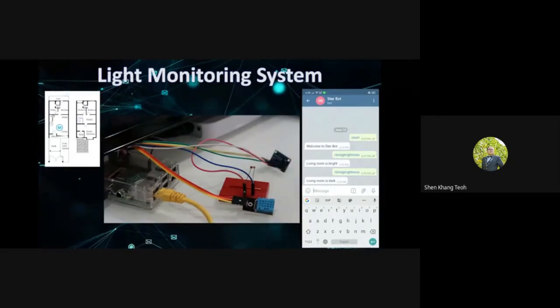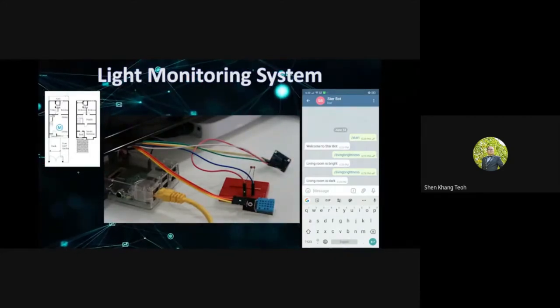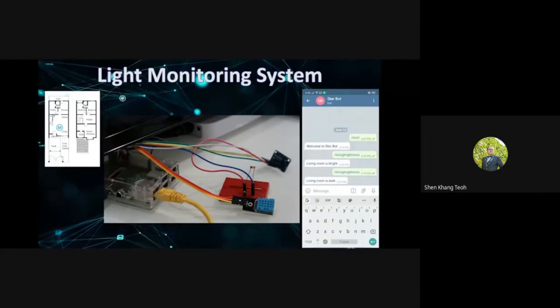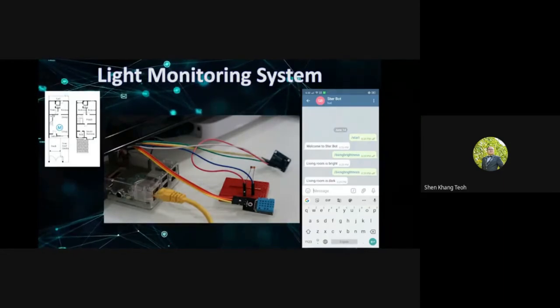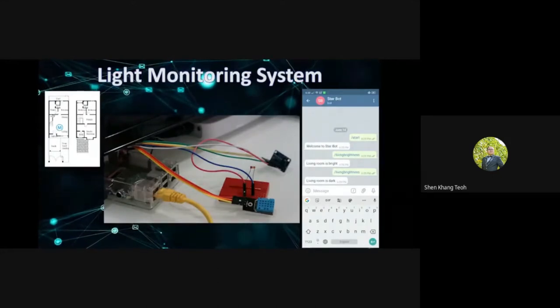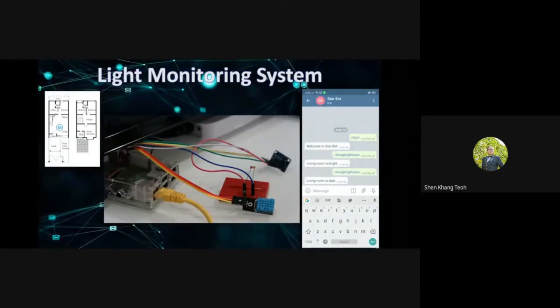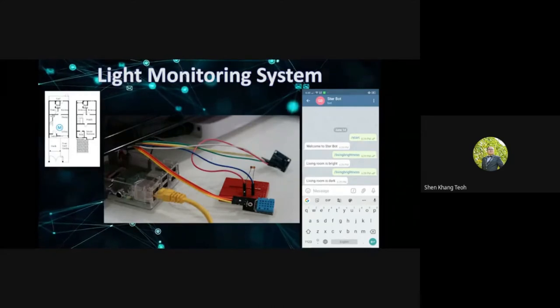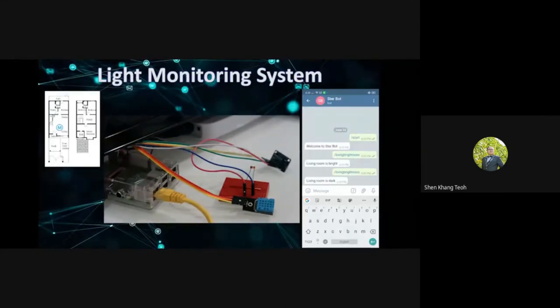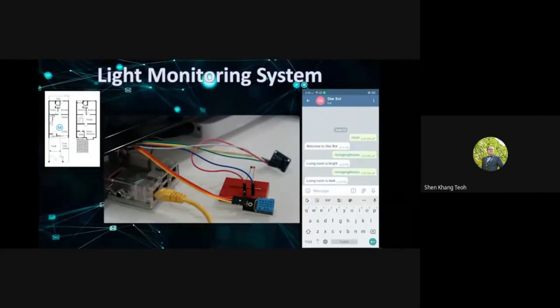So for this light sensor, how do you make it smart? For example, it's time to go to sleep, but you forget whether you turned off the light in your living room or not. You can use this application to check whether you turned off the light or not. Otherwise you need to go down, check, and if it's already turned off, go back up to your bedroom again. So it's quite tedious. Okay, so this is the demonstration of the light sensor.